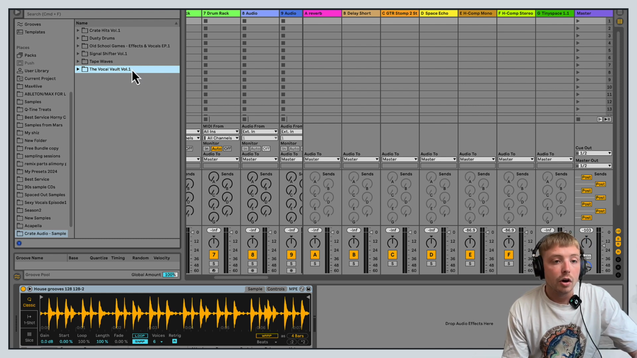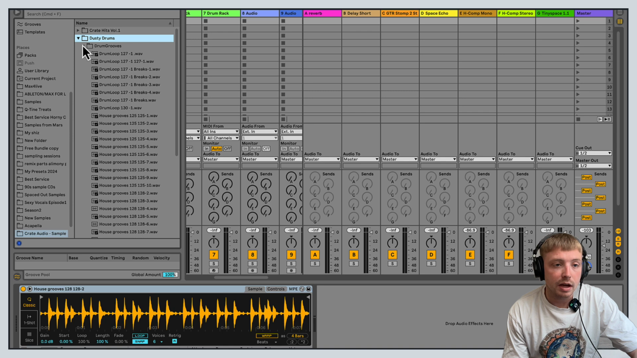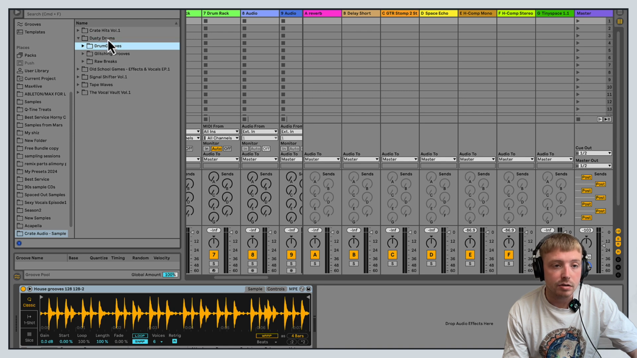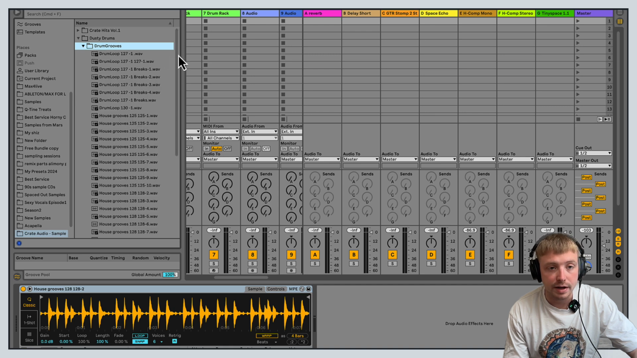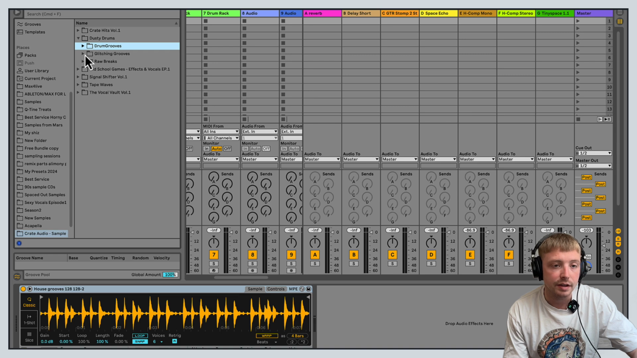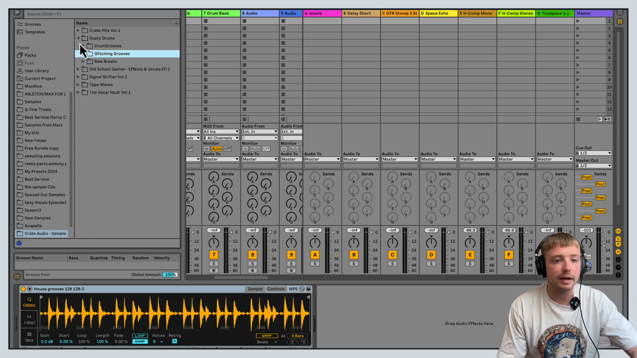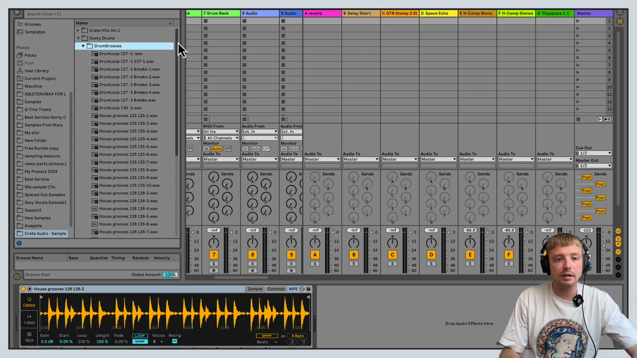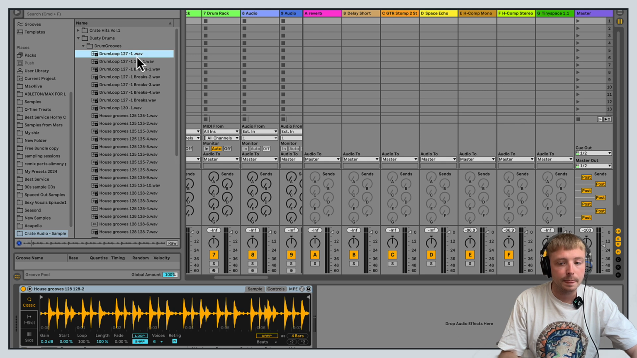So I will start with maybe Dusty Drums. We have 3 drum packs inside this collection. We have a break pack, then we have a drum groove pack that has some breaks in there, and then mostly kind of chunky house grooves, and then we have a glitchy kind of loop pack. So I'll go through each one bit by bit.